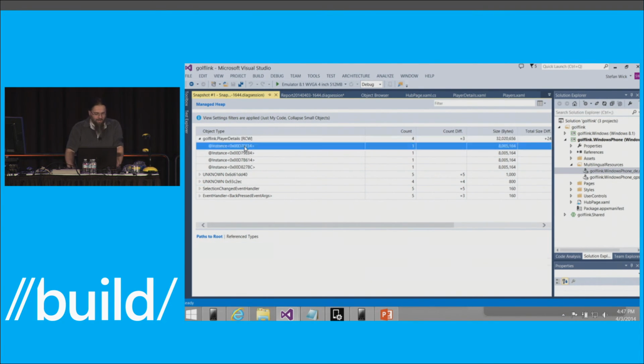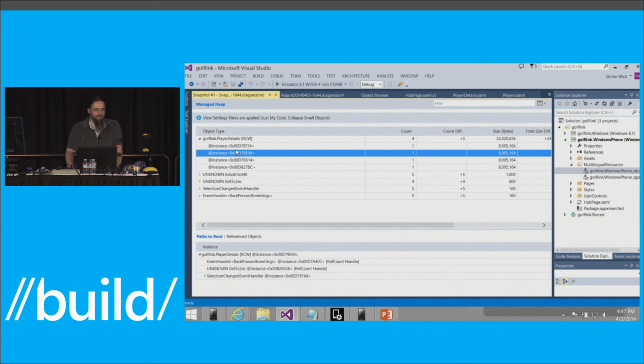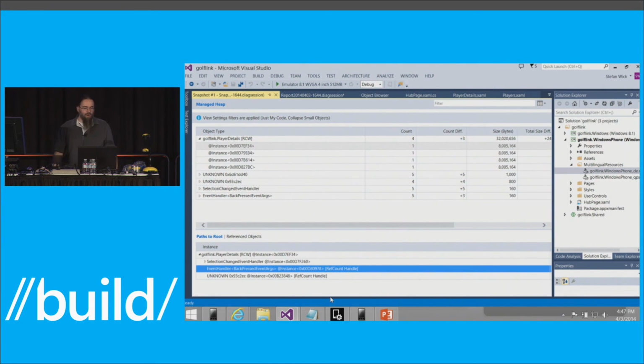So now I can select these instances here that really shouldn't be there, and I can take a look here. What are the paths to root? And what I'm seeing here is there is an event handler for the back pressed event that's holding on to these pages. So this is good information for me to go into the code here.